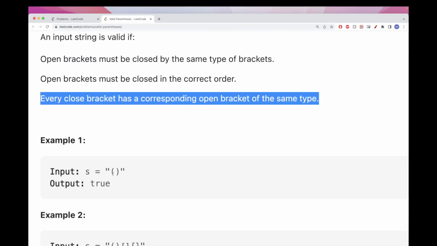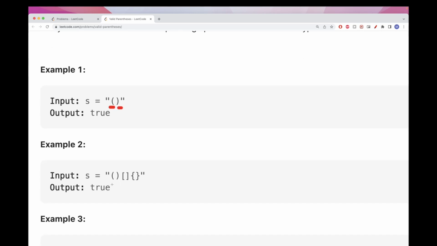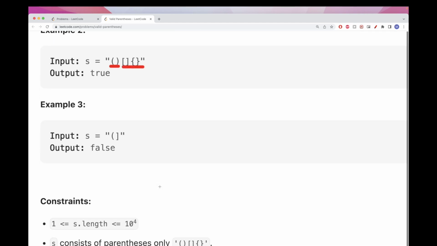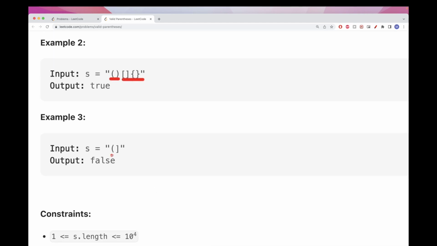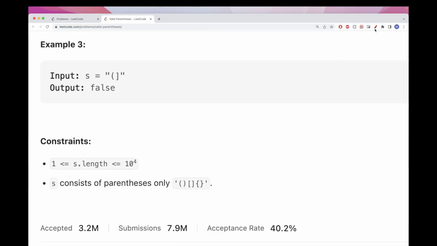For example, if you take a look at this one, it is valid because we have an open parenthesis and then we have a closed one. So true. This one is valid as well because each one has an open and a close. This one is not because we have an open, but we have a different type of parentheses closed. And so we should return false here. And we are guaranteed that the string contains only these parentheses. It doesn't contain any other character.